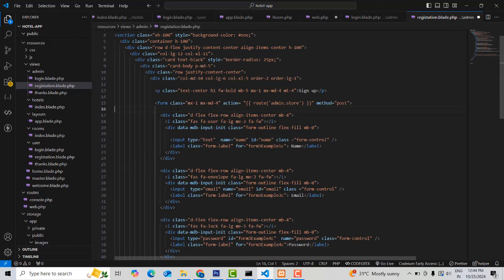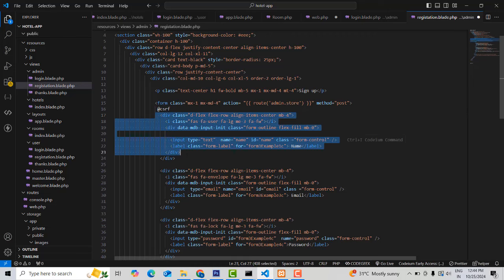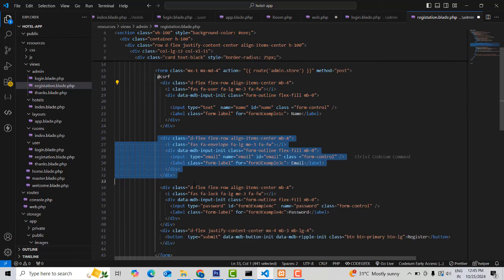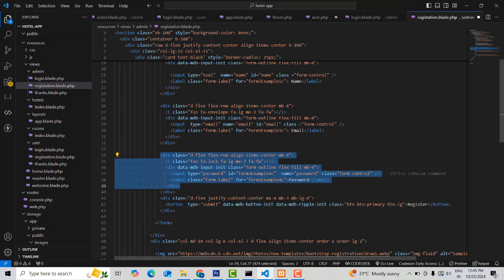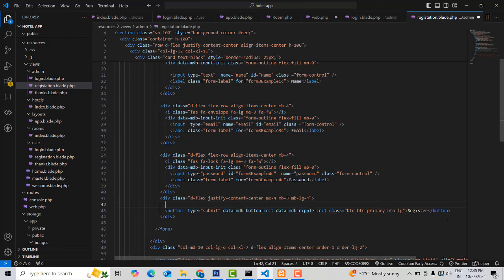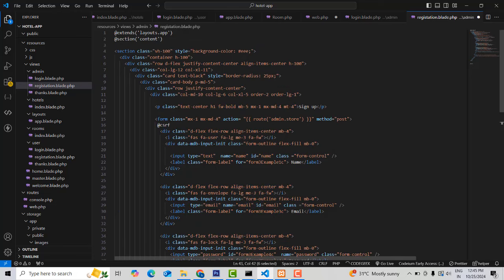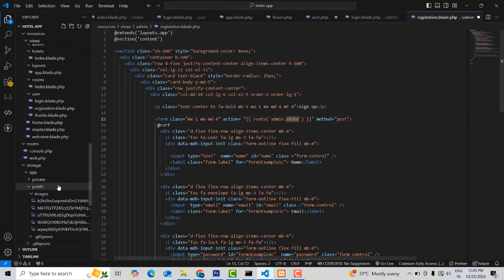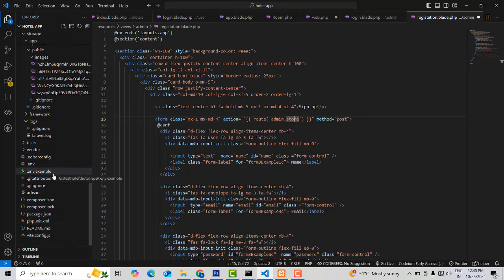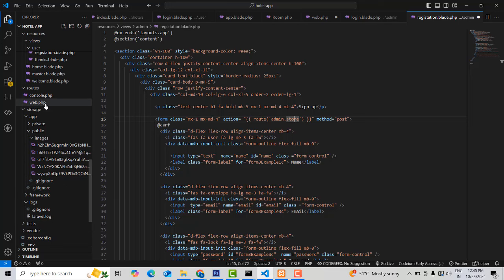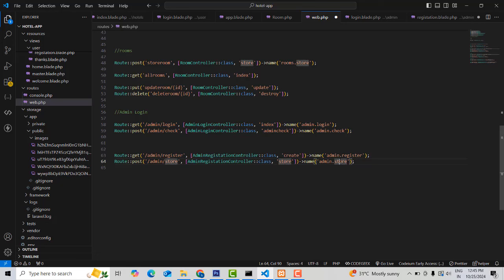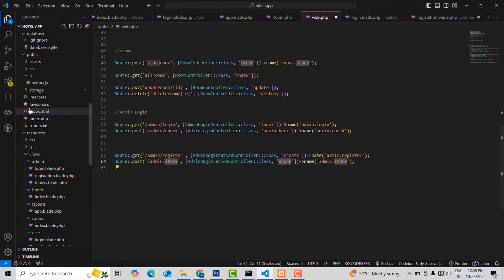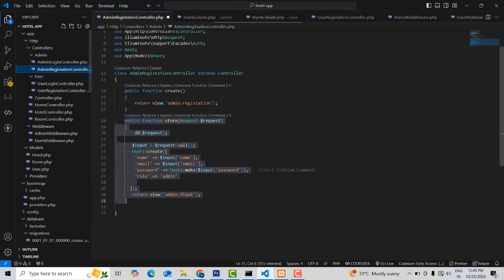Here we have to mention the CSRF token. This is a must, otherwise it won't work in Laravel. So the name, email, password, and your button type you have to change to submit. Click the register button, and it goes to the admin controller store action method. There is a route we have already defined. It goes to the admin registration controller store action method.